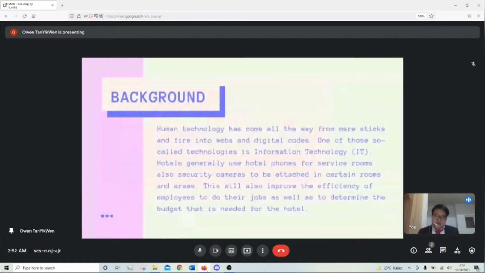So, in our background, human technology has come all the way from using sticks, rocks and fire to webs and digital codes. And one of those technologies is called information technology. Information technology also includes hotels, because of course there will be phone services, security cameras, etc. It will also improve the efficiency of employees to do their jobs. It also improves the security as well.